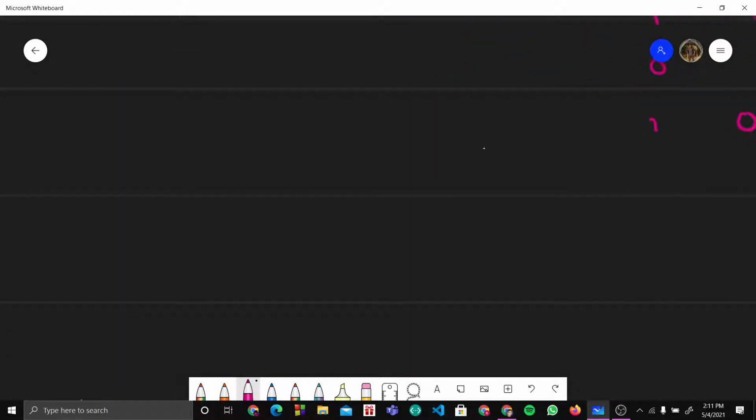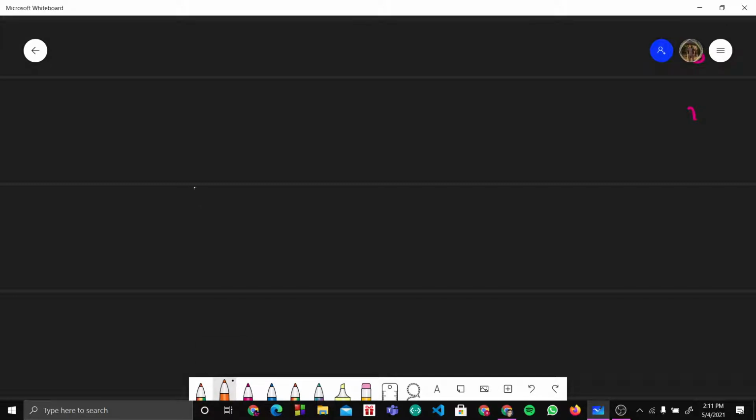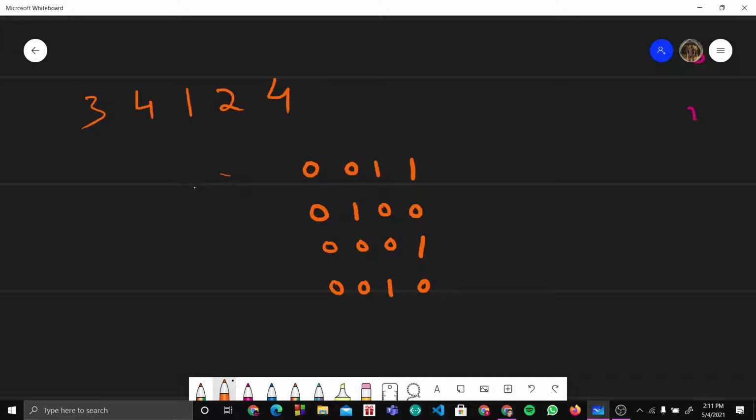Now what we will do is basically XOR the entire thing. Suppose I have 3 4 1 2 4. If I represent this entire thing in bitwise operation, then my 3 is 0 0 1 1, my 4 is 0 1 0 0, my 1 is 0 0 0 1, my 2 is 0 0 1 0, and my 4 is 0 1 0 0.